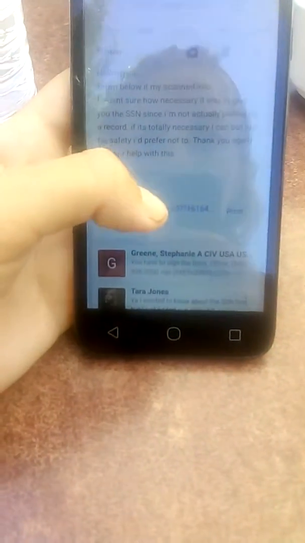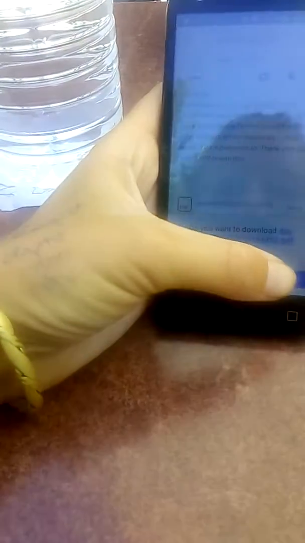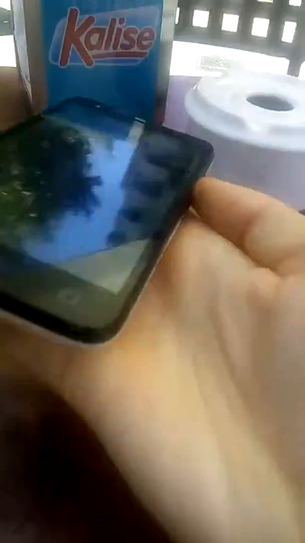I'm like, I scanned it below. I wanted to see if it was necessary for the Social Security, since I'm not actually pulling up a record. If it's necessary, I can put it. I prefer not to. Thank you for this help. And I asked her a question. Okay, and she doesn't respond. So I didn't sign it because I wanted to know if it was correct, if I could do it without the Social Security.